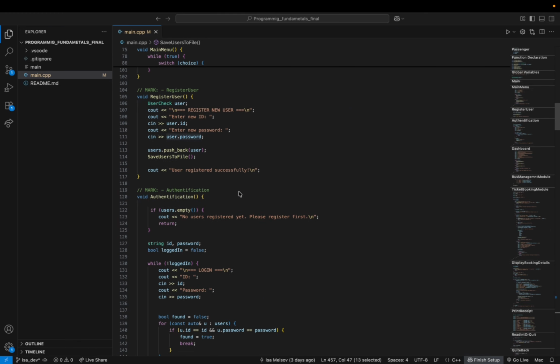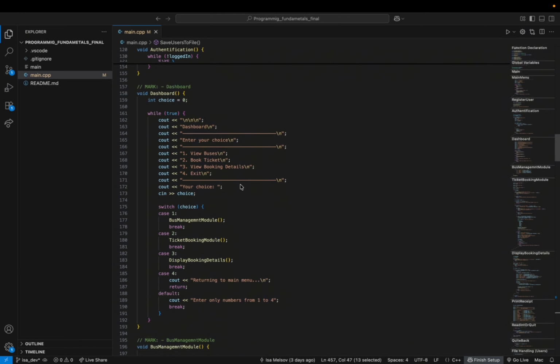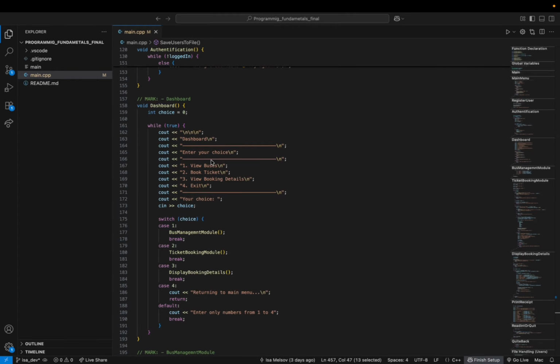The second one I'm going to show you is the dashboard. When the user successfully logs in, they reach the dashboard, another menu that allows the user to interact with the main features of the system. Just like the main menu, the dashboard also uses a while true loop, so the menu keeps running until the user chooses to leave it.